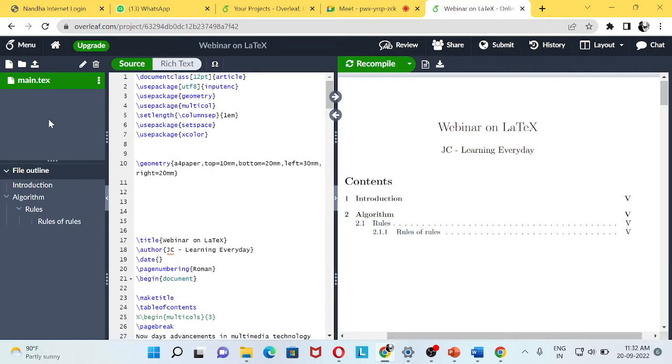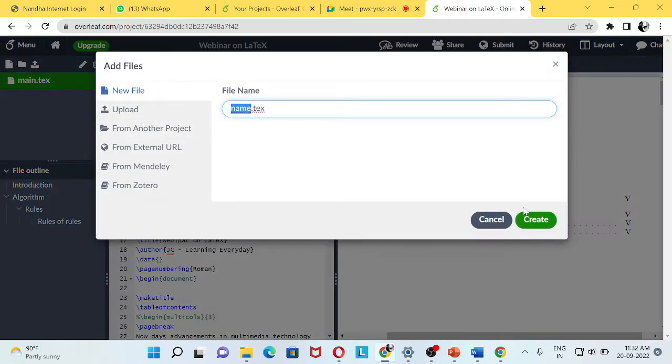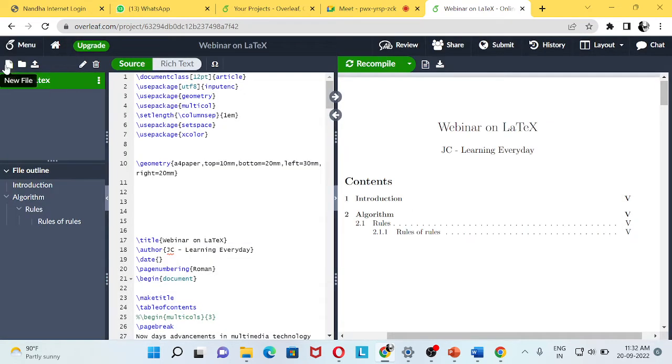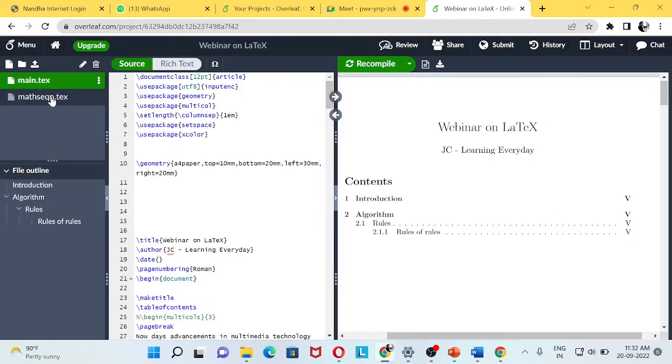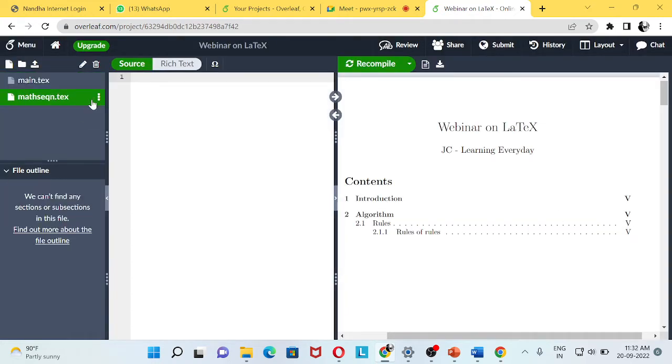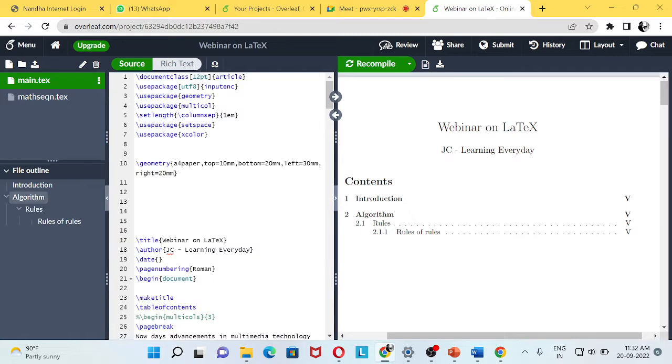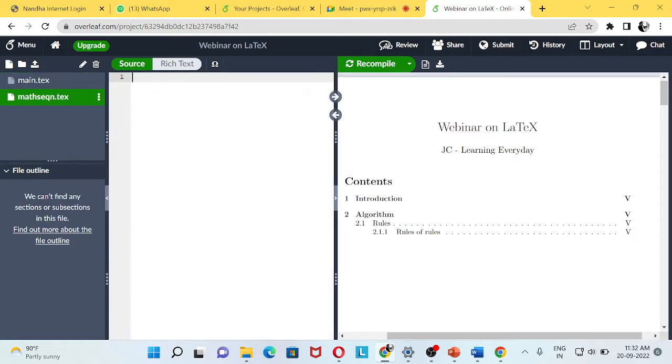Being a mathematics faculty, you will mostly be excited and waiting for equation alignment and equation typing. So I'll create a new page from here, named math equation, any file name. For that also, the first and foremost thing is the document class. I'll copy and paste it.